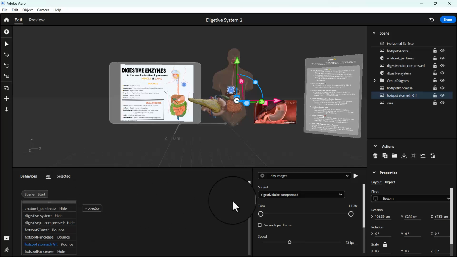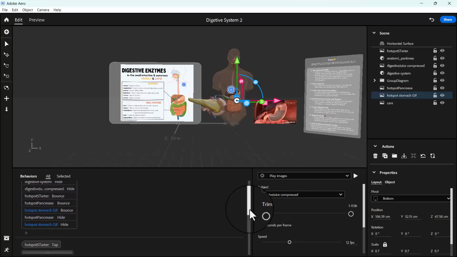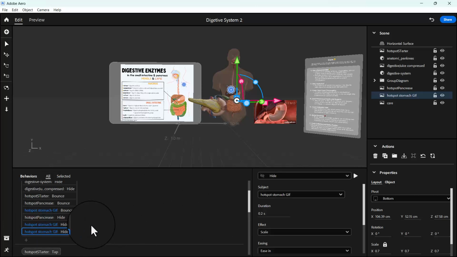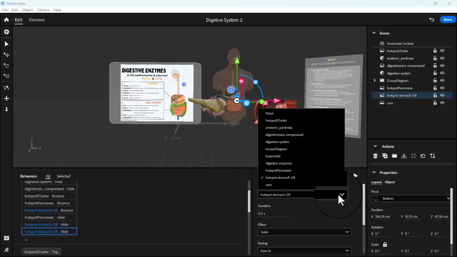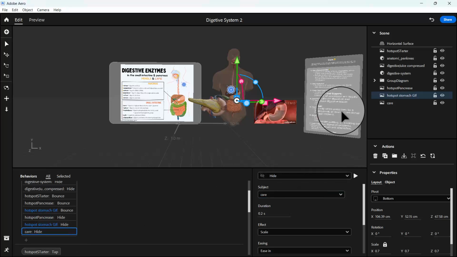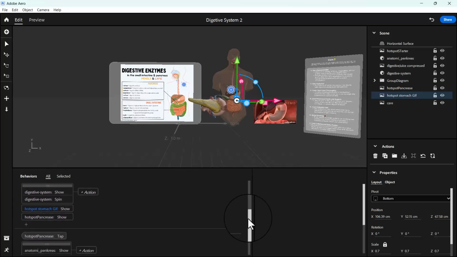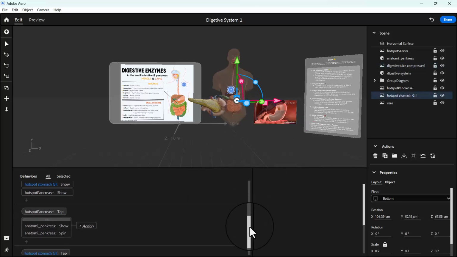On scene starts, we want it to get hidden, so hide. Oh, not a GIF. The name is called care. It should be hidden, and then it should only show when this icon is clicked, that is, when the stomach is clicked.